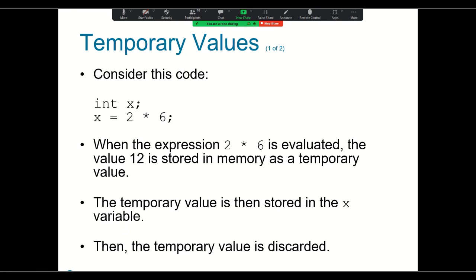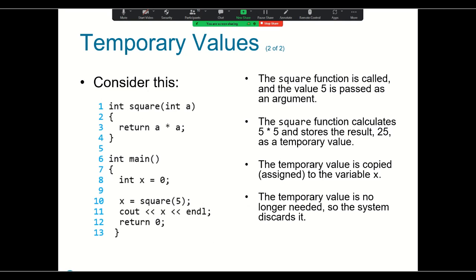There is more to it. There are temporary values. You can consider this one, square. You return a star a, and then you do x equals square of 5. Then you are computing the square. So the square function is called, and the value 5 is passed as an argument. The square function calculates 5 times 5 and stores the result, 25, as a temporary value. The temporary value is copied to the variable x here.